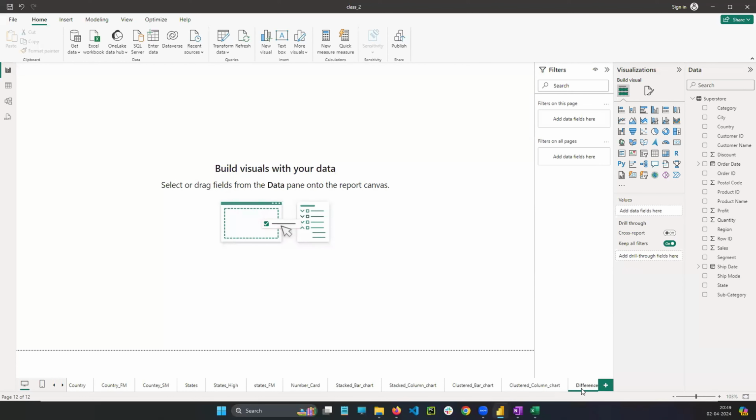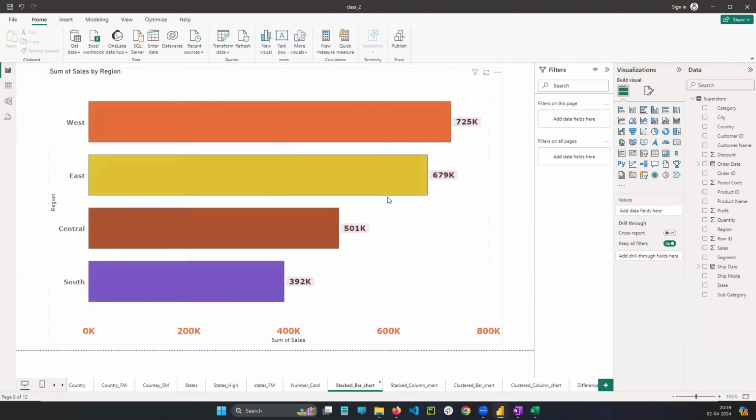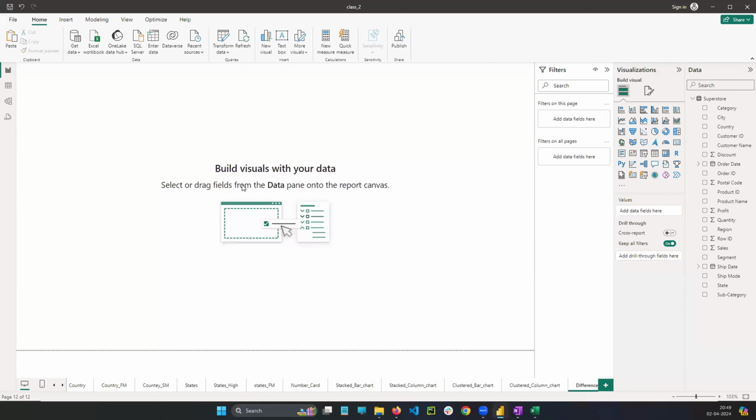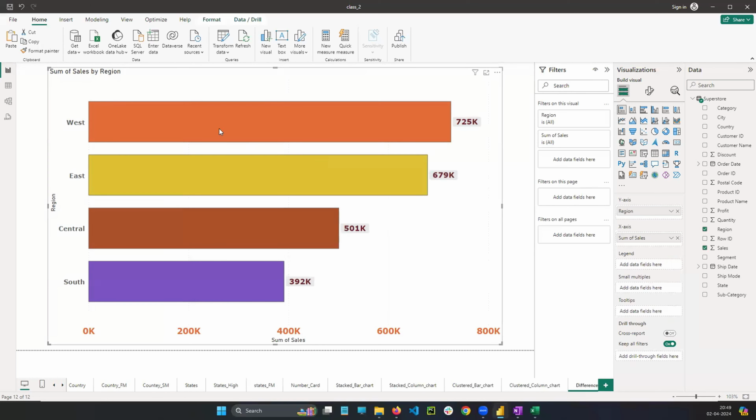Okay, so go to here. Here the difference is there. So what I will do is, first of all, let's select the stacked bar chart. I am going to copy it and paste it here. This is the stacked bar chart.